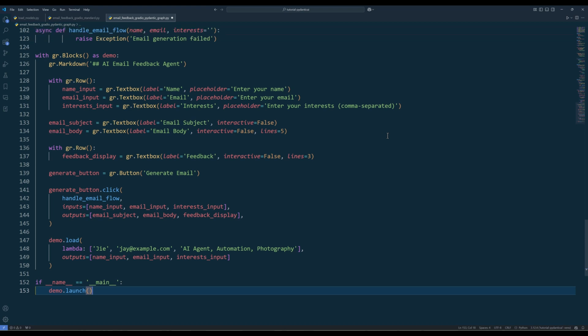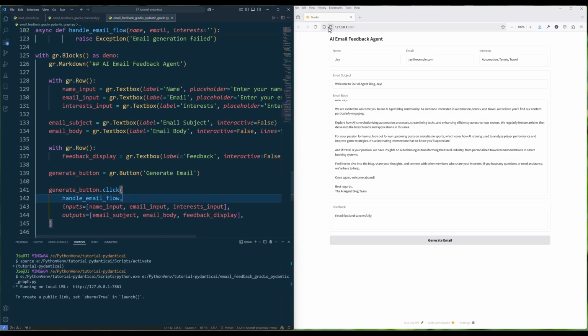The UI setup is exactly the same. Nothing needs to be changed. Run the script and give it a test.